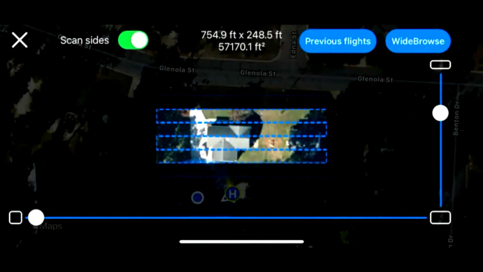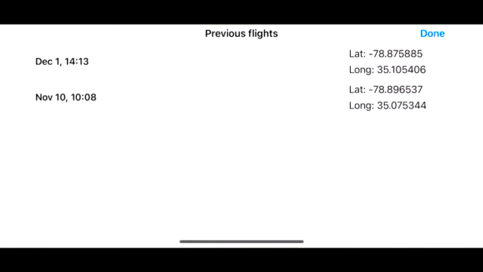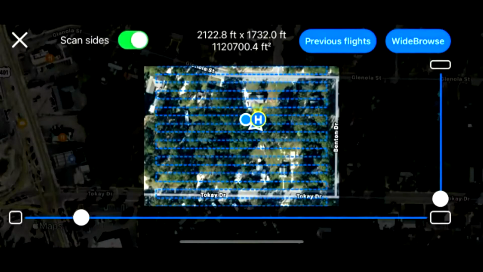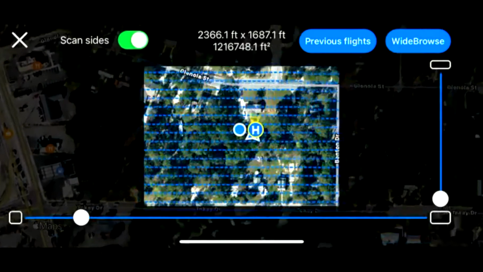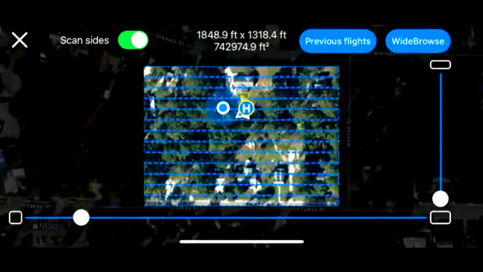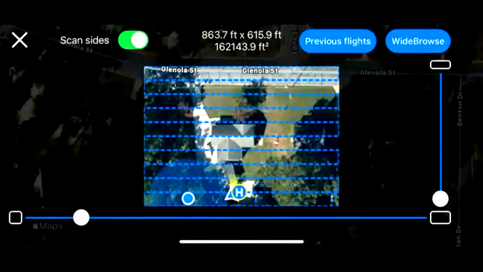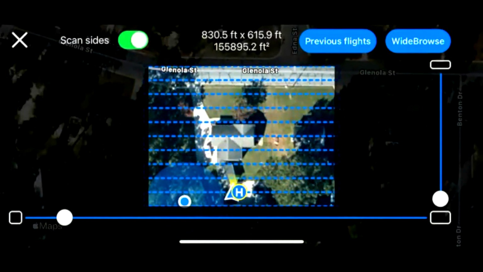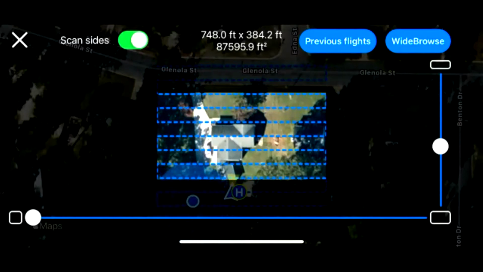And if you were to tap previous flights right now, and then choose the top one, it will populate the previous flight that you chose. So this is really good for mapping out the same place over and over again, be it a structure that you're monitoring over time, or say you're looking at a riverbank that may be flooding a lot, then you want the same exact flight, you'll get the same exact 3D model with that feature as well.